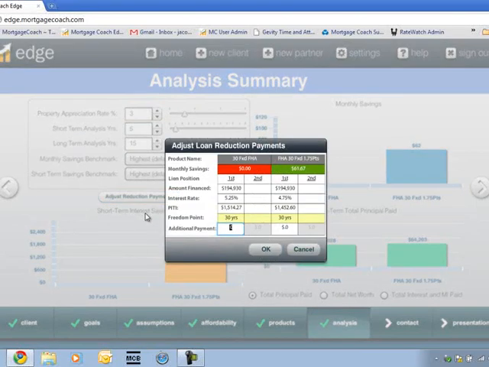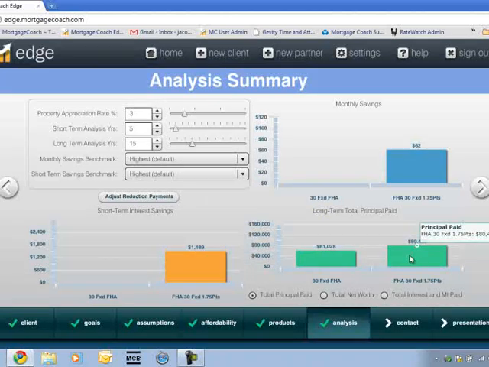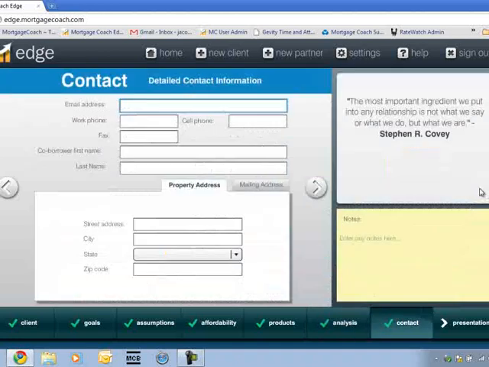Adjust reduction payments. It brings up a little matrix of what each one is and what the savings are. So you can actually just sit here and put in your 62 bucks. And once I tab off the field, you're going to see that my freedom point has now changed to 26.5 years. And I'm saving them a little bit more money over the long term. Obviously, my long-term principal paid looks much better on this second product. But we'll continue through there.